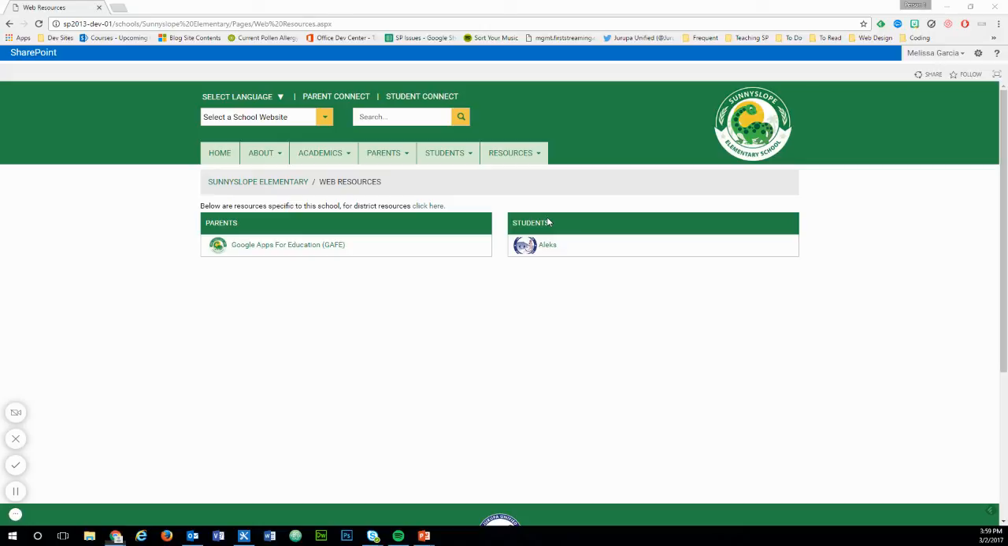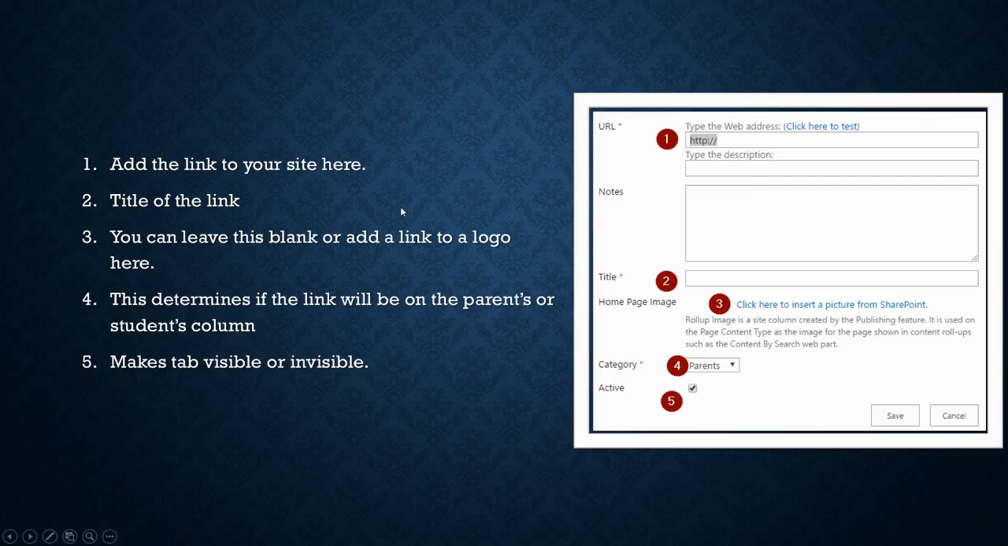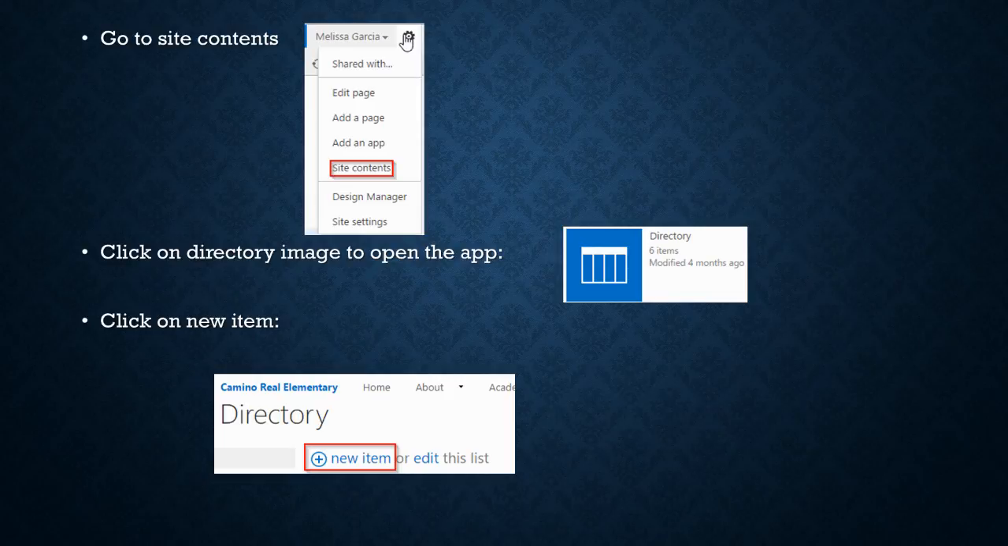All right, let's go back to our PowerPoint. Directory. So now that we're well equipped to update our web resources page, we're going to take a look at the directory. The contents for the directory are going to be found in Site Contents. So you go to the directory image and open the app called Directory.